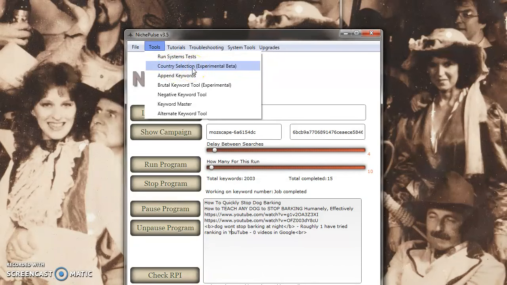This is awesome for people who are marketing in different countries and want to use different languages and set it to a specific country. You can use that. Append keywords, brutal keyword tool, negative keyword tool, keyword master, and alternative keyword tool are optional keyword tools that he's built into the software, and some of them are just awesome.